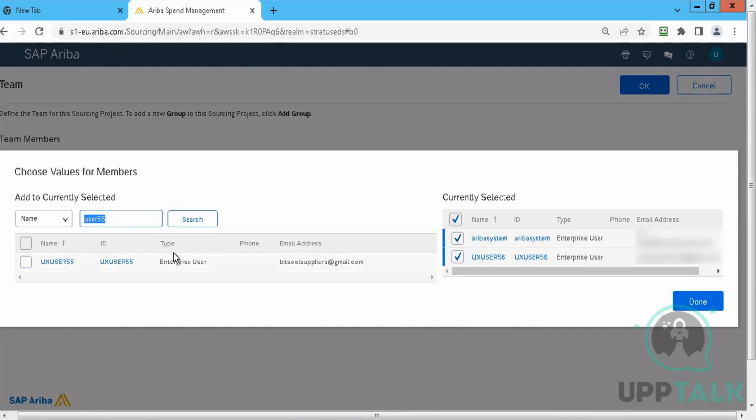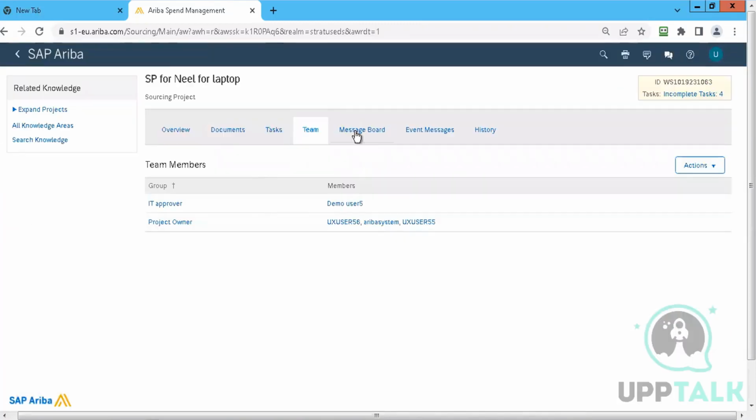Okay, so this is how you generally create groups and manage the groups. These are known as project groups. Remember, there are two types of groups in the Ariba system: one is a system group, another is the project group. These are the project groups that you are creating in here.